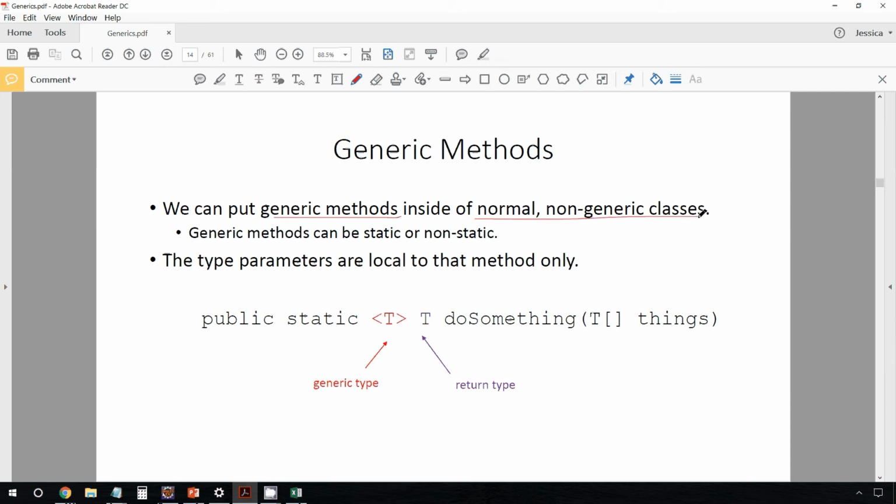So you can have a class that does not use generics, and you can put a generic method inside of it. And the type parameter is again local to that method only. So you're defining a formal type parameter the same way you do for the class, like we just saw, but you're just doing it only at the scope of a particular method rather than throughout an entire class.